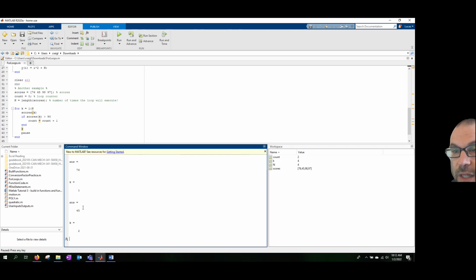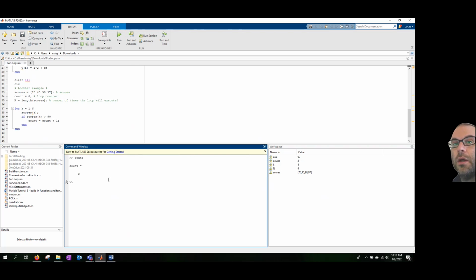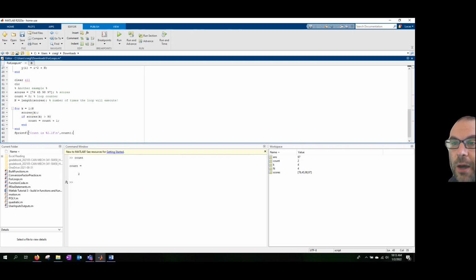Now we're looking at 45. Is that greater than 90? Nope. But the next two, all right, we have 98. Well, now we've increased our count. K is 3. And then again, scores is 97. Our count now is 2, and we have k of 4. I can delete those. And so when we look at our count, that's 2. All right, so just a couple examples, and we can now print that count correctly using fprintf to the command window. Count is 2.